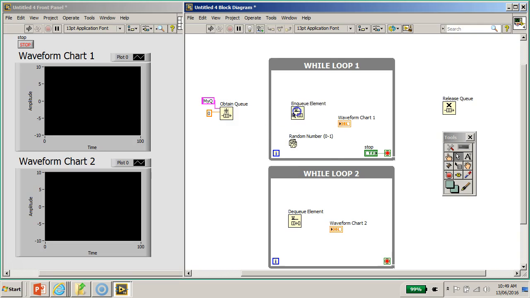Now proceeding further, I would connect the queue reference out to the queue reference in of the enqueue element function, and also the error out goes to the error in of the next function. Then I would proceed. I'll put the waveform chart over here.